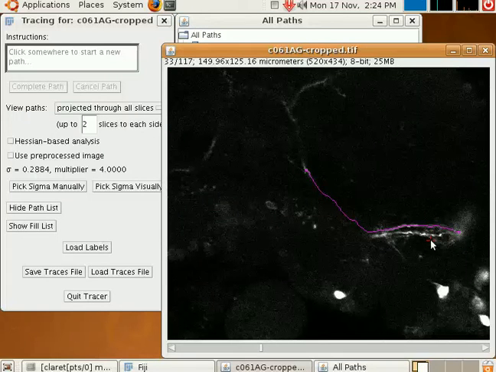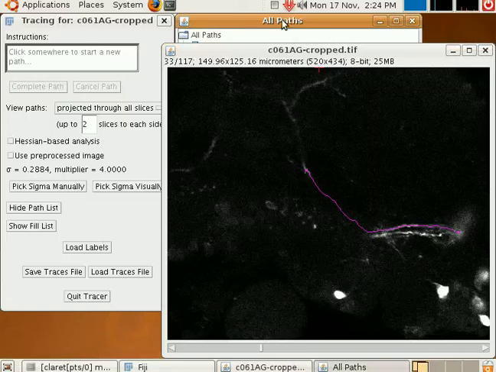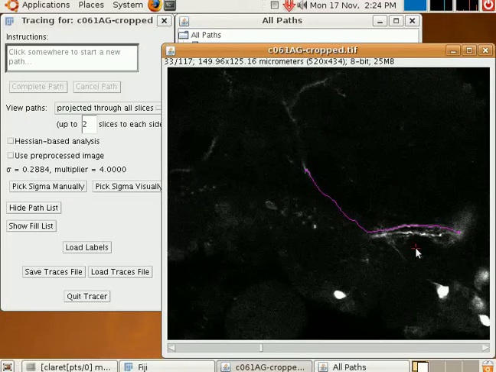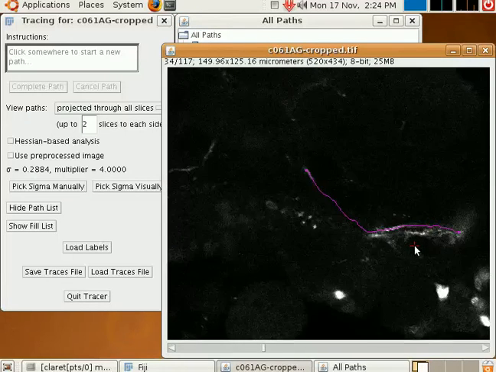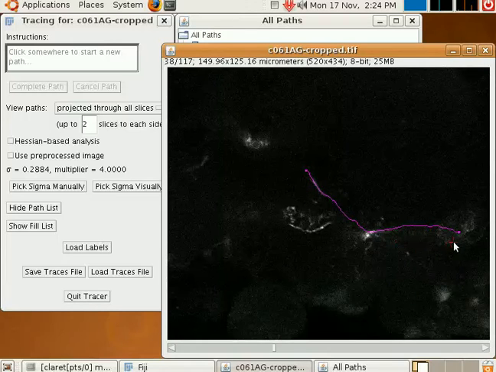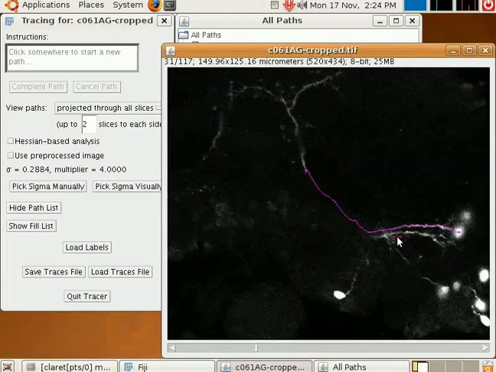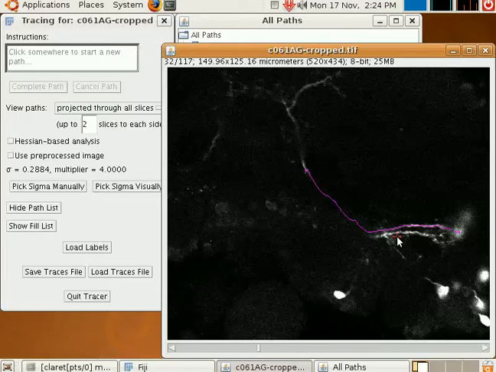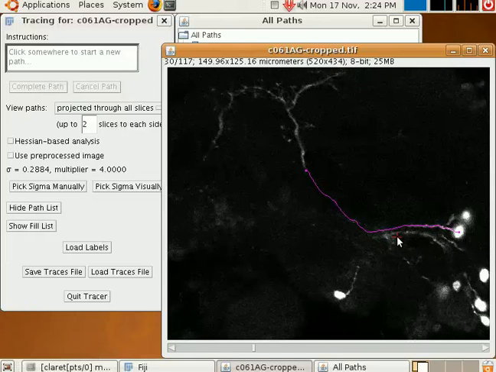And you can see this is now highlighted in magenta in the image, or if you select it, selected paths are shown in green. So one thing that might be occurring to you at this point is that although this is a real 3D path, no matter what slice we're on, we see the entire path as if it's projected through the entire image. This is helpful in some situations because it gives you a fairly good idea of how much you've done of the complete image.